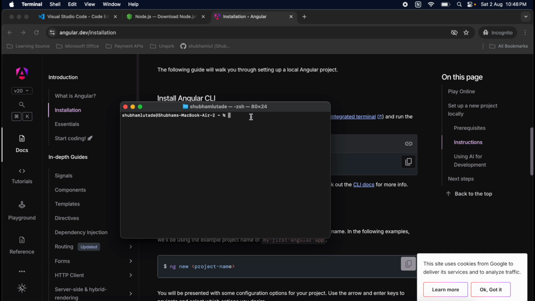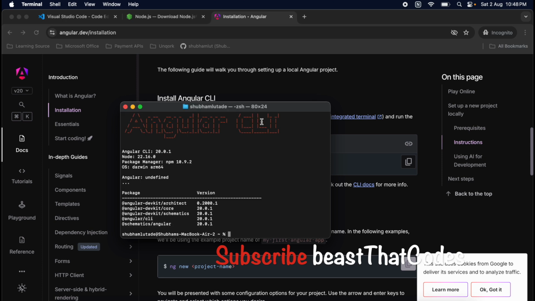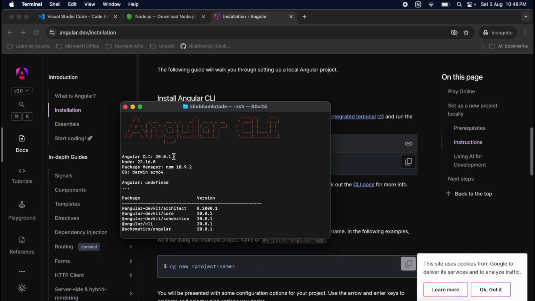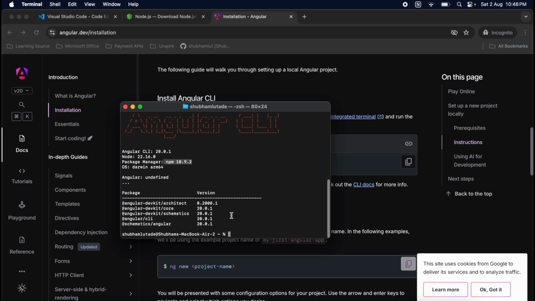Now if you want to quickly check whether that is installed properly or not, you can hit the command ng version, which will give you this. Here it has given us the entire details: Angular CLI, which is 20.0.1. This is the current Angular version which is installed. This is the node version, this is the version of the package manager, and so on.